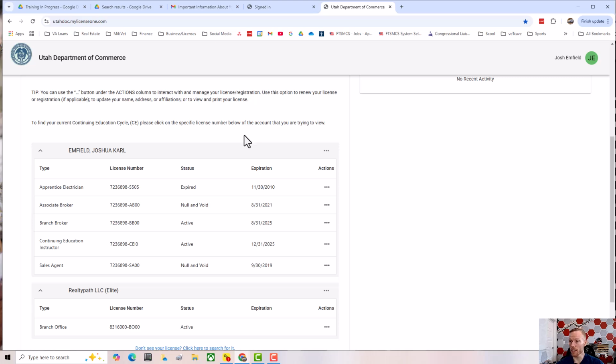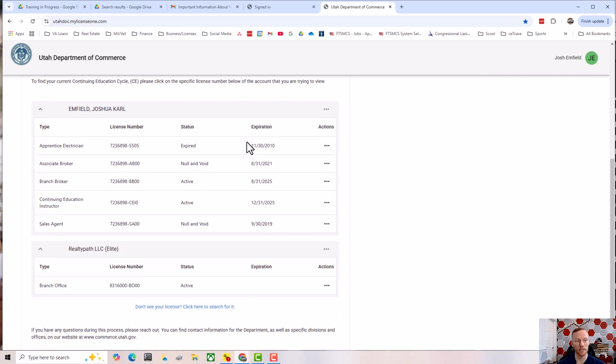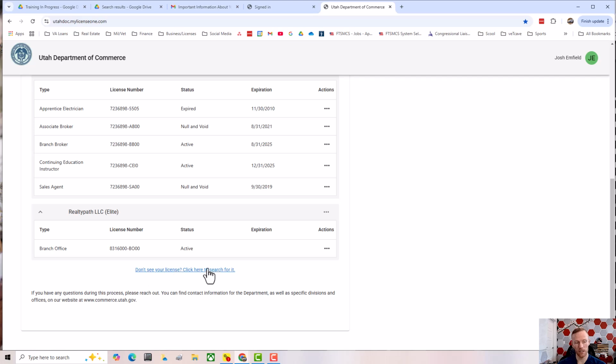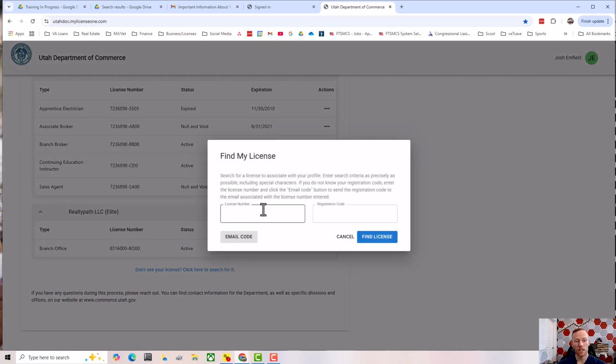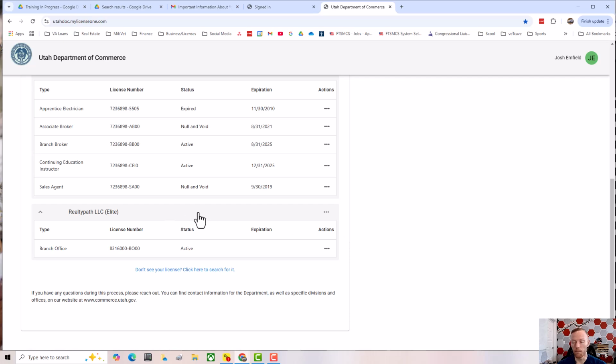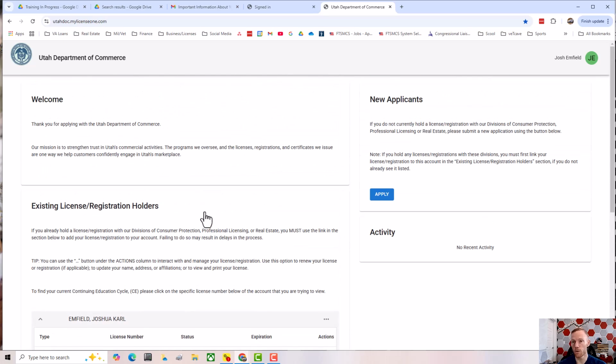Now, if you log in here and you don't see your license, you can come down here where it says don't see your license, click here to search for the item. You can type in your license number, and then you'll click email code. It'll give you that code, and then you can register that in and move forward. So that is a basic introduction to the new system. Again, you will first log into your Utah ID, then you will click on the website and that will give you access.